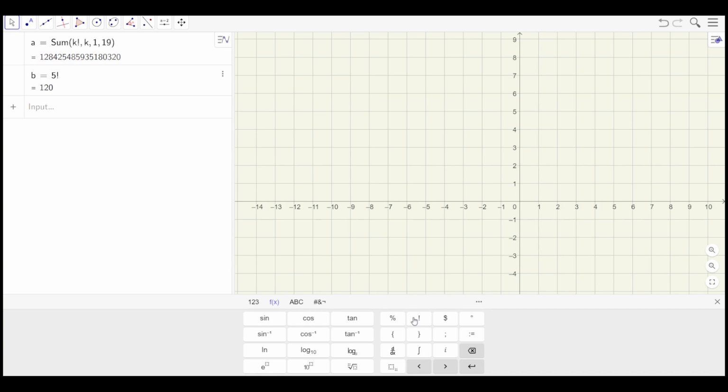Shouldn't you put the start value as 1 factorial and the end value as 19 factorial? No, because I put the factorial there. You can try. No, it doesn't work. Why should I try? Because it is k factorial. The factorial sign is here.